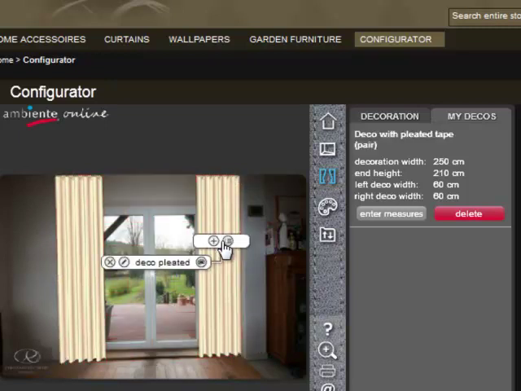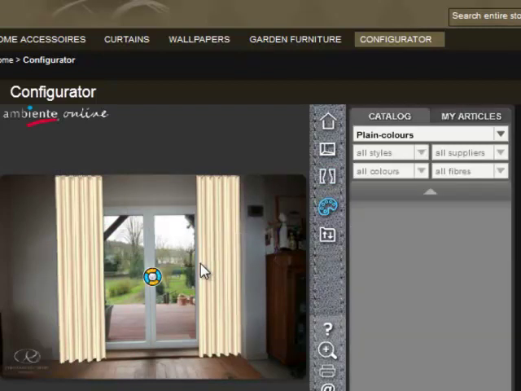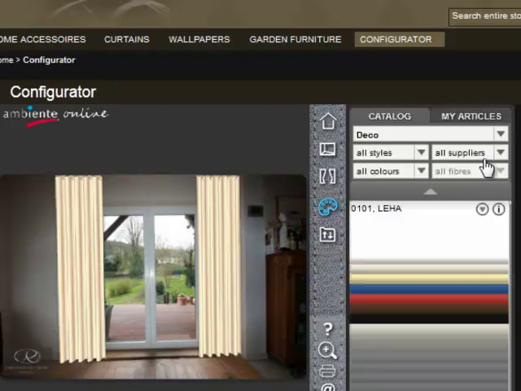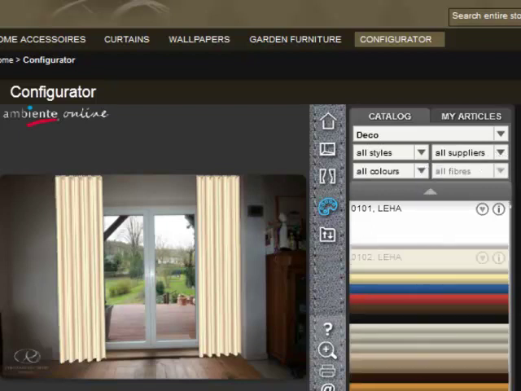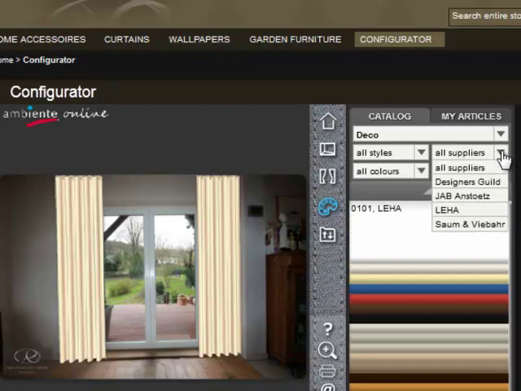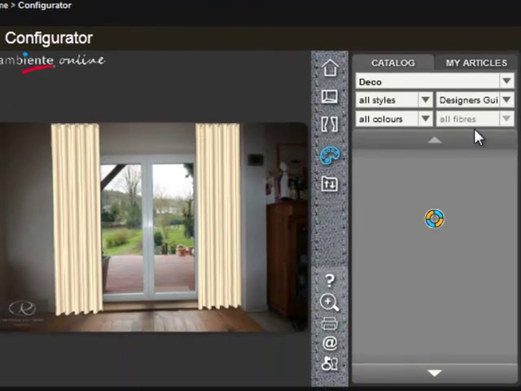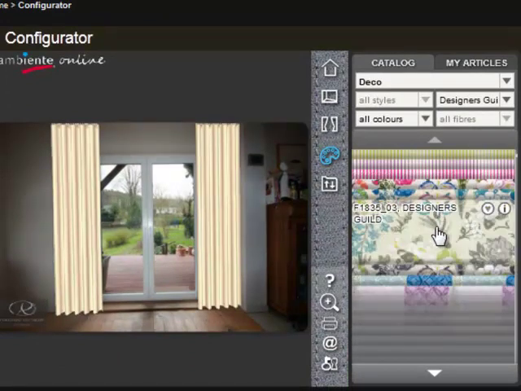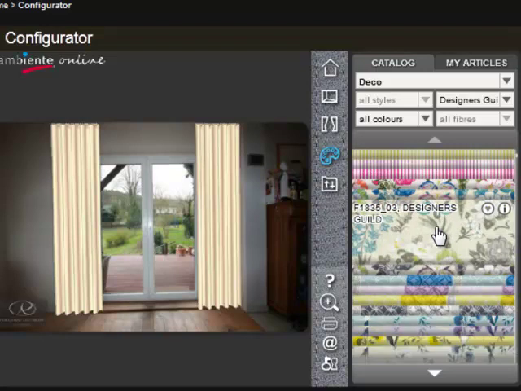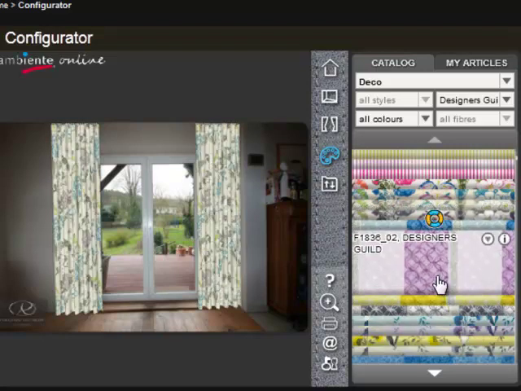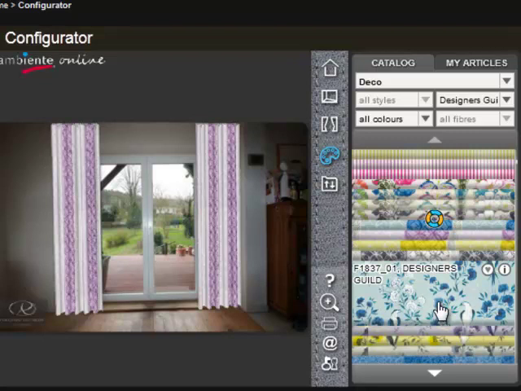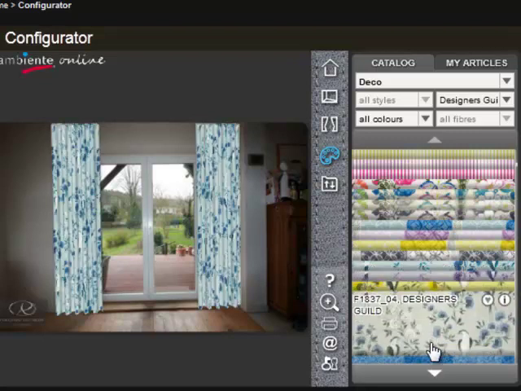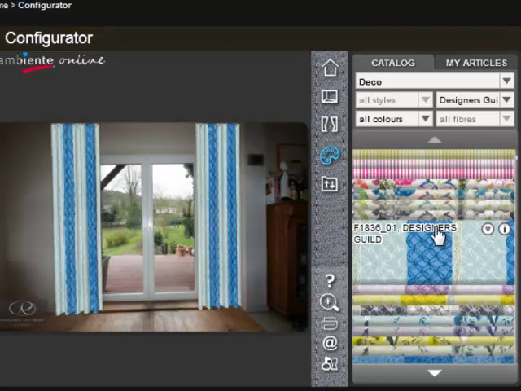Okay, then I click again on the left and there's an icon for color deco. Needs a moment. And then here's opening a gallery of different fabrics. I choose my supplier, my favorite designer, Designers Guild. And here we find all the fabrics of the new collection. And with just one mouse click, I hang these beautiful, colorful fabrics on my window. And as fast as they're hanging, I can remove them as well.